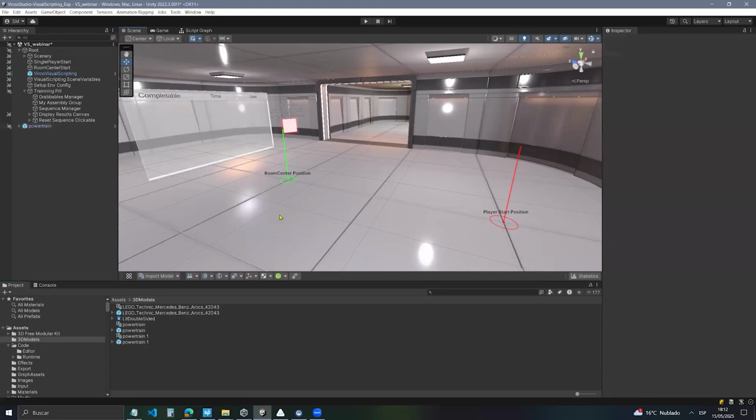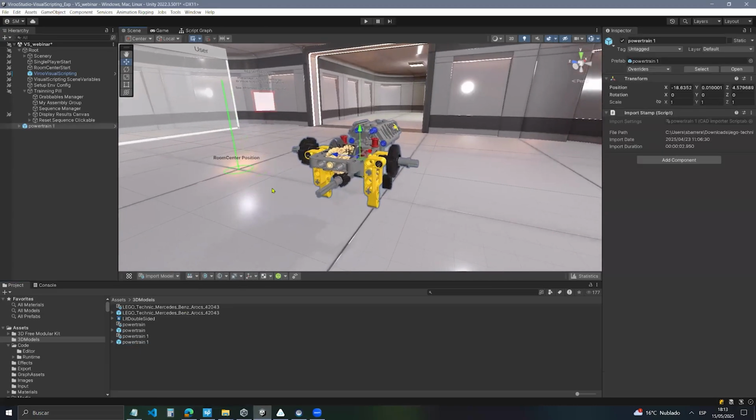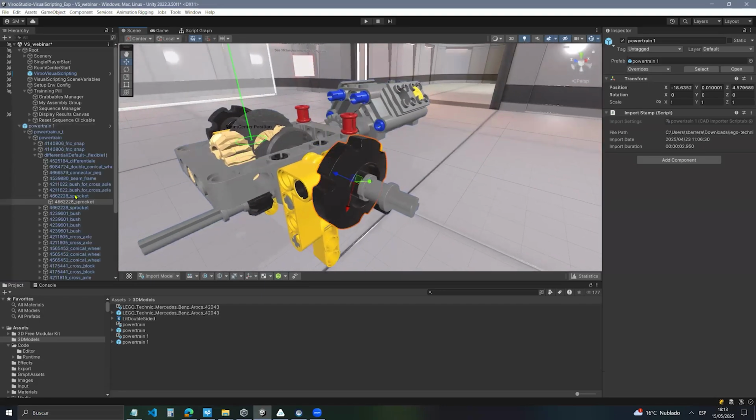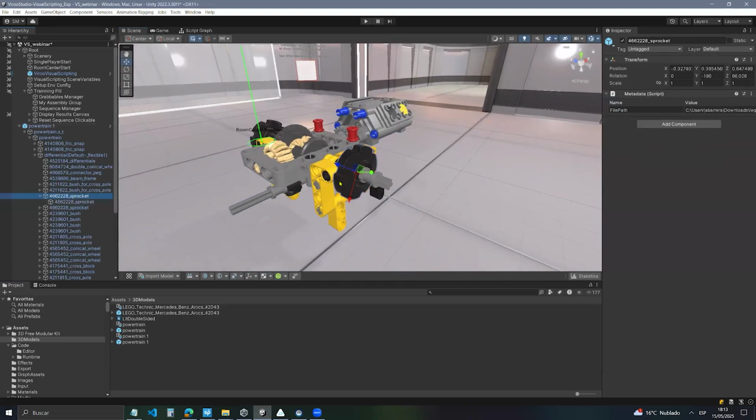a prefab. This is the small one. I'm going to use this one. Okay, so here we have a Lego model, which has several parts. Some of them are grouped, another are just simple instances like these ones and so on.